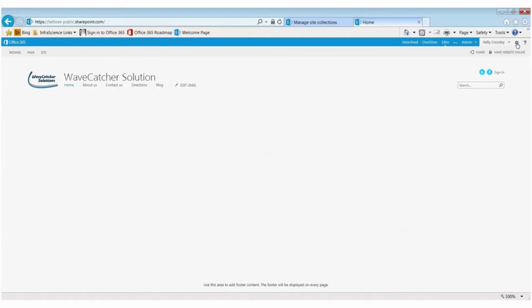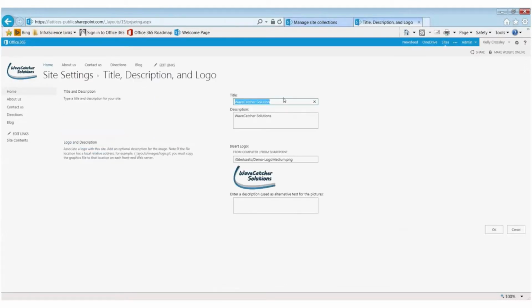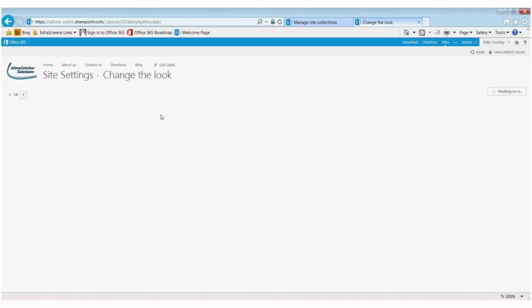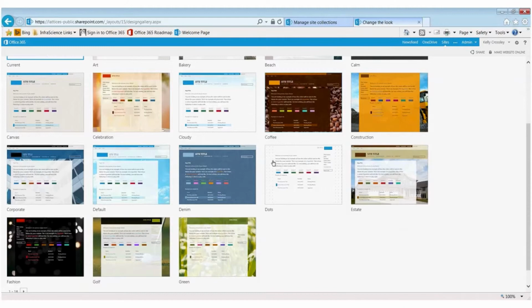And if I was to do that, how would I do that? I'll go to Site Settings again, go to Title, Description, and Logo. You'll see that those change, and I want to just change this one more time, put that S on the end of Wavecatcher Solutions. And I'm now going to go to change the look. Now this is a degree of theming involved. So you'll know I have a number of different choices here.